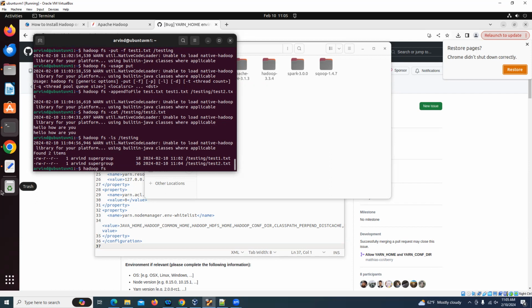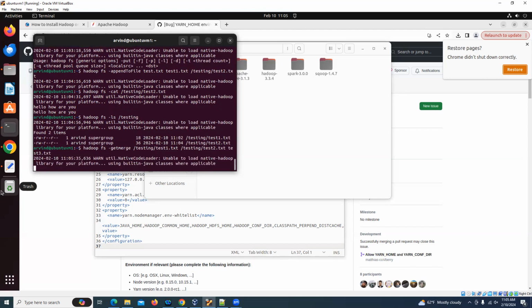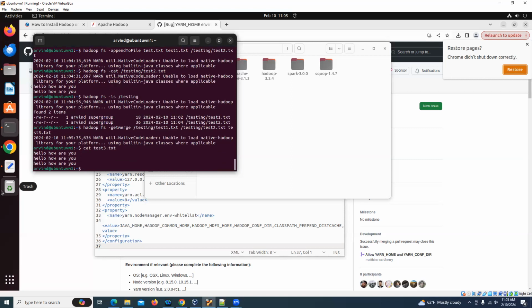So I want to use Hadoop fs minus getmerge, and getmerge is all small letters. Then you have to give the complete path, because Hadoop cannot recognize a short path. Testing slash test1.txt, and the next one is testing slash test2.txt. Next I say what file I want to copy in my local, test3.txt. So test3.txt will be created in your local. I can say cat test3.txt. This way you can do the concatenation, the merging.